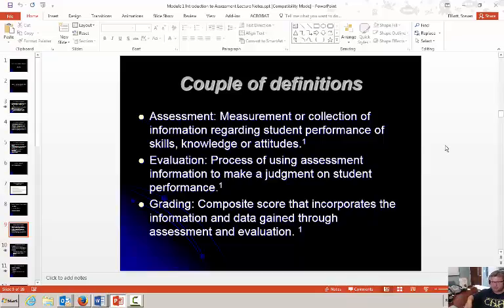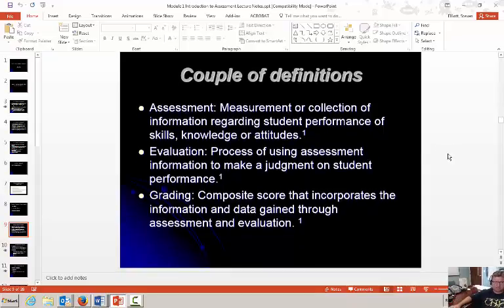But it's very important that we don't just think we're talking about grading. We will talk about how to use assessment and evaluation for grading, but we're not just talking about how to apply students' grades through the use of assessment.